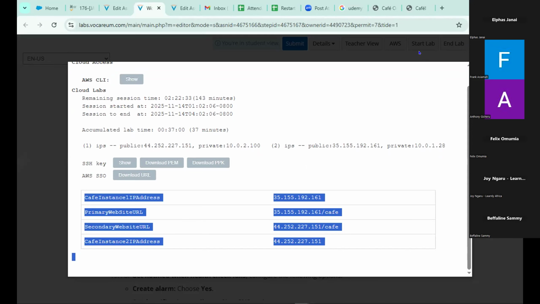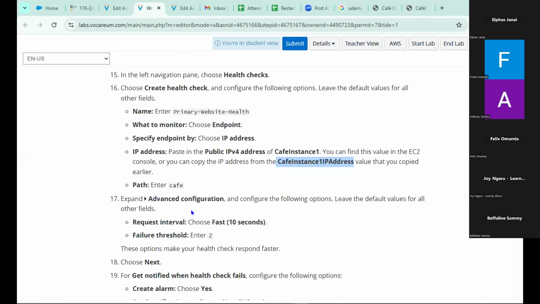Okay, cool. So that is what you'll be using in this step, because you'll need to copy that cafe instance IP address and input it. Where you are setting the path, there's no option for that. So instead, after you have copied your cafe instance 1 IP address, add a slash and add cafe as your path. So the IP slash cafe.